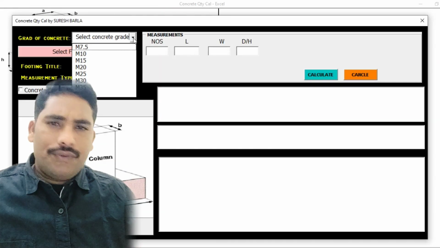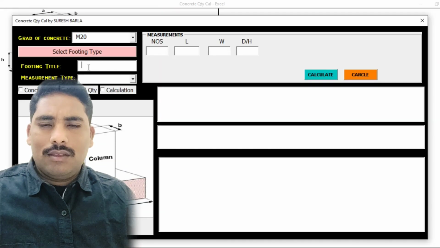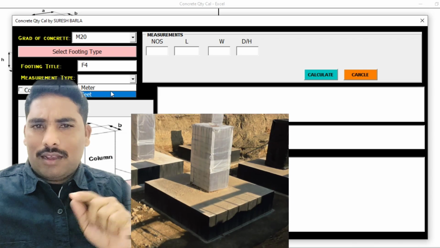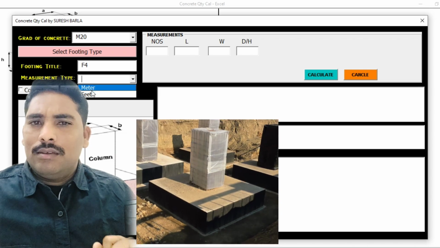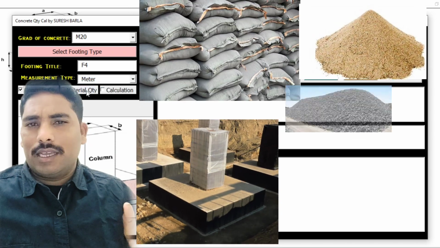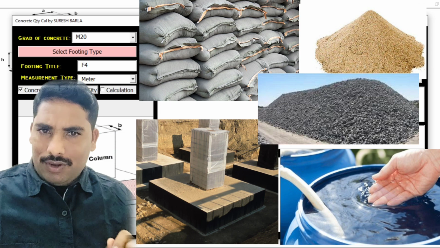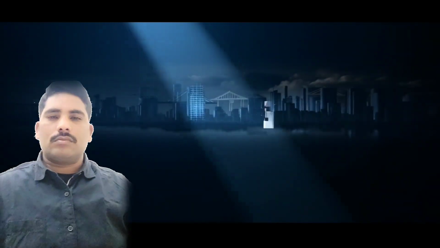Hi friends, if you are involved in construction work, this Excel tool can calculate the volume of concrete, cement, sand, coarse aggregate, meaning metal, and water required in just one click.